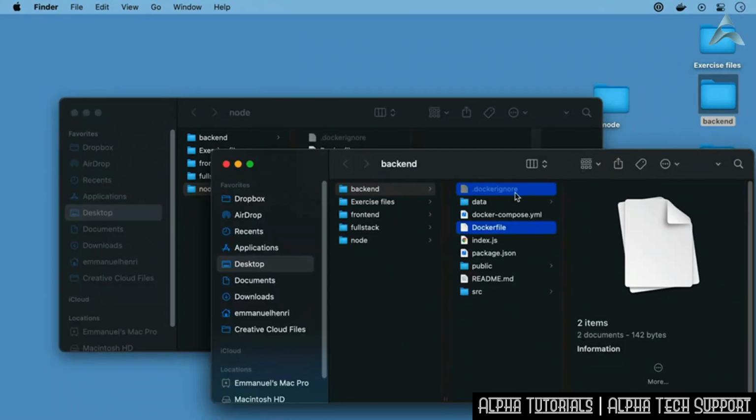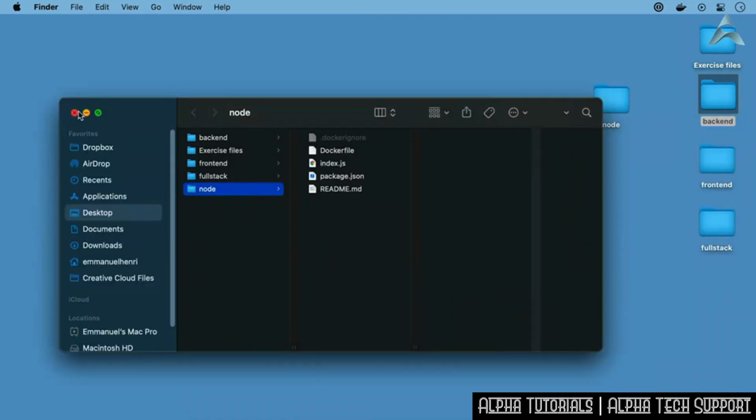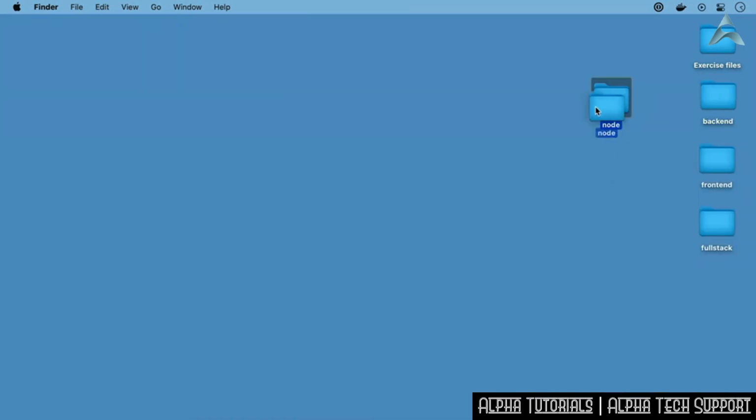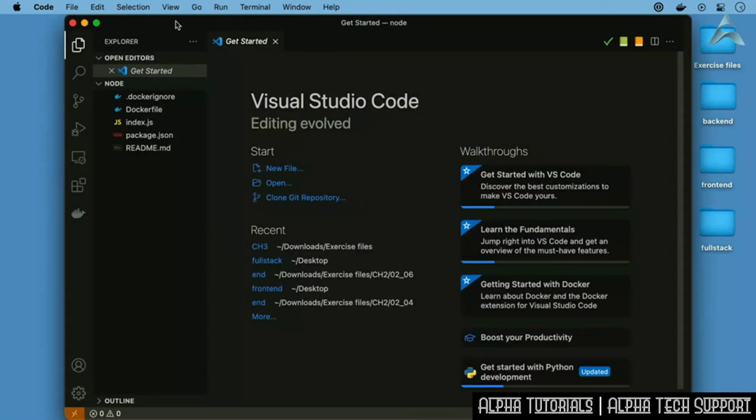So if you don't see the Docker ignore file, it's probably because your system is not showing hidden files. So make sure that you show them and then select that file. Okay, so now I'm going to bring that project inside of Visual Studio Code.